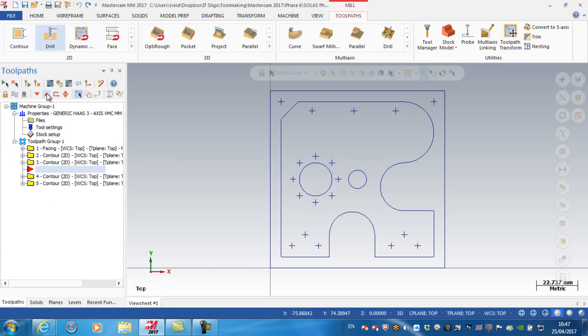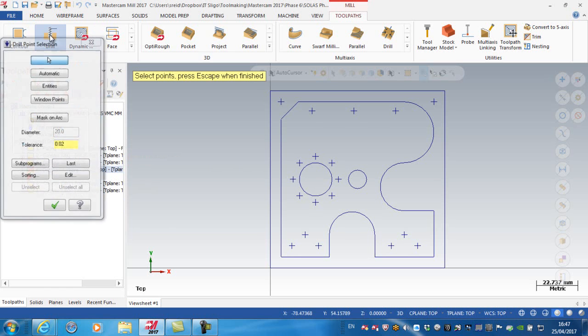We can either do this at this stage, or we could always move the operation afterwards. But this is a finish. These are two finish operations. These are all my roughing operations. So I want to drill and tap the holes before I do my finish operations. So I'm going to drill.